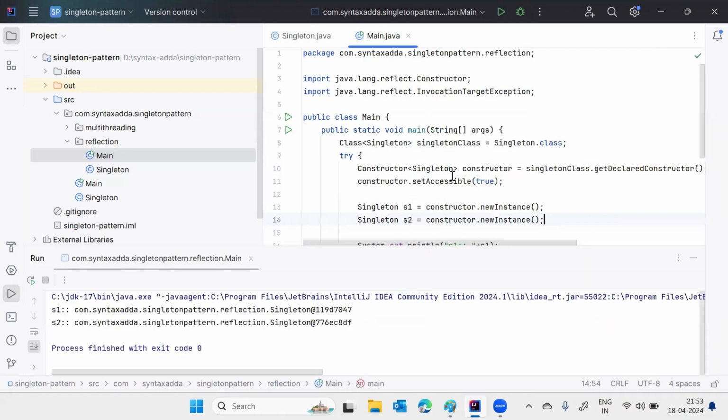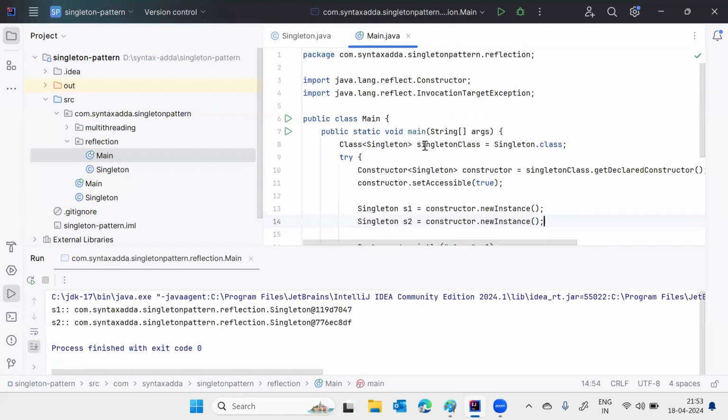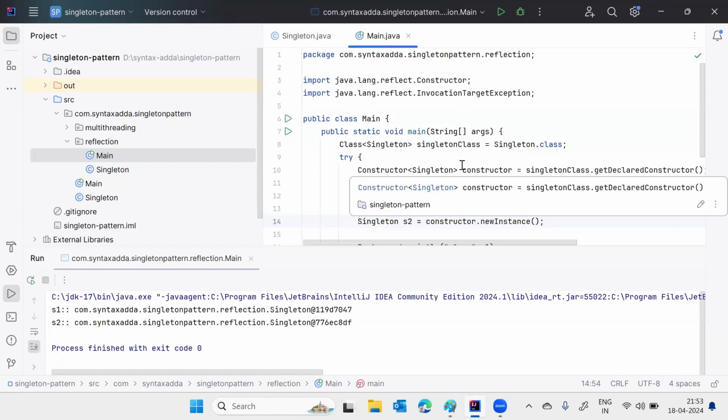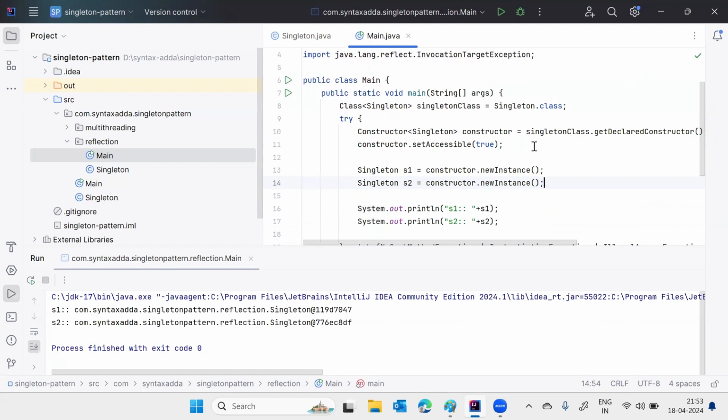So if you see this, we know the singleton class was designed in such a way that it should always return the single instance. We are seeing here that by using the reflection feature of Java, we are able to modify the constructor, which was declared as private, to create a new instance of that singleton class. So this is the issue, and it is called the reflection issue in the singleton pattern.